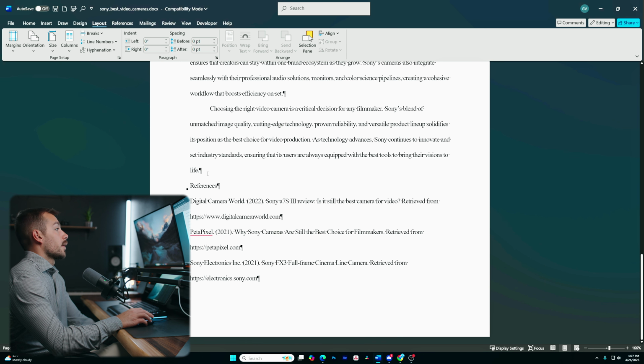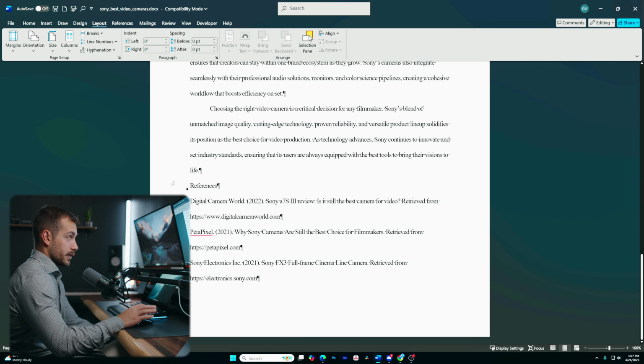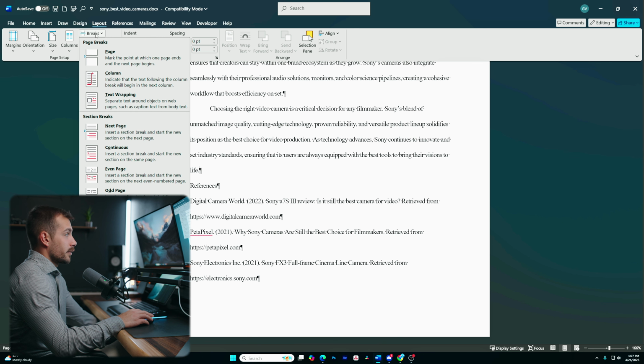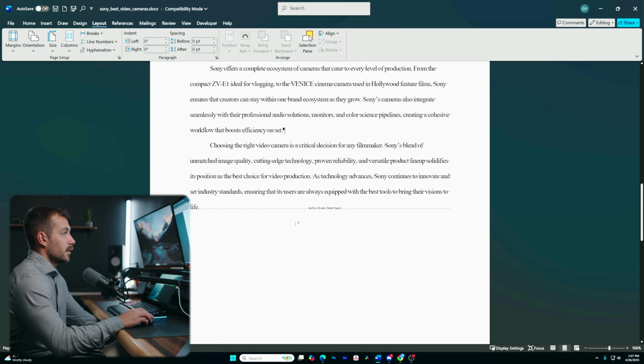Okay, so let's say, for example, I want my references to be on the next page and I want there to be a section break so that I can make formatting or layout adjustments only to my references page for whatever reason. Let's go back to the layout tab. And if I do breaks, I can do next page under section breaks. So that's going to put us on the next page and it's going to include a section break.